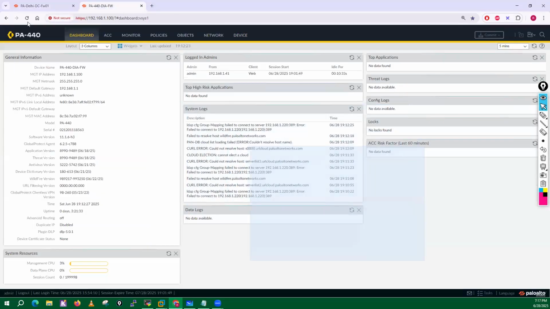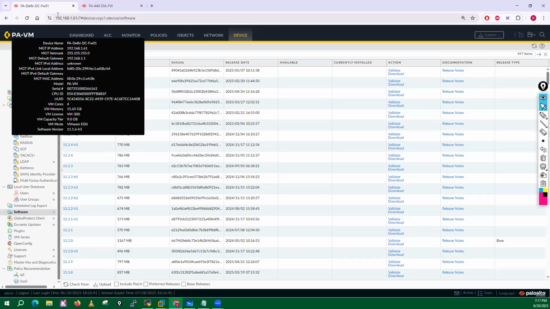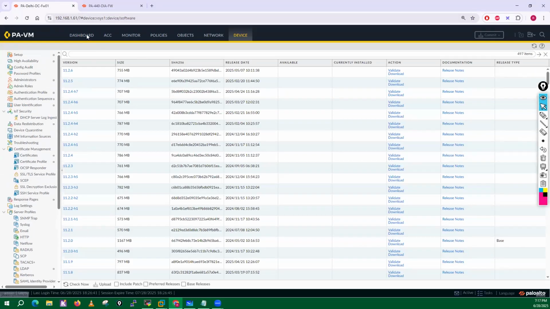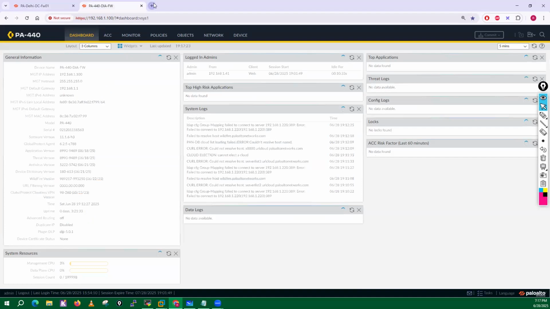If we have missed any of the series, you can always go check. Even in my lab, I have one hardware firewall, which is PA 440, and this is my virtual firewall, which I'm running on a VM. I always used to have a VM 300. I don't run small VMs. I always run little bit bigger VMs like VM 300. This is my hardware appliance, which is PA 440.